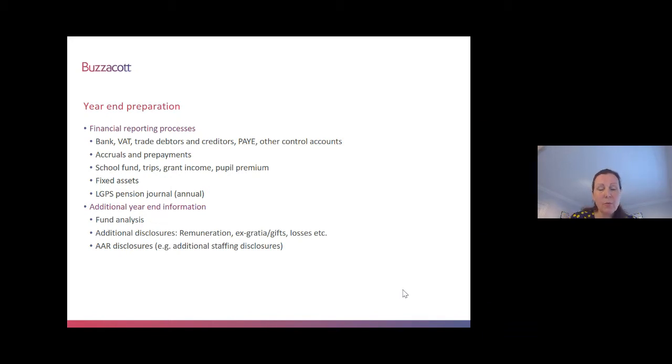There are other areas within an academy trust's income and expenditure, so trip income, school funds also, so if you're raising funds, donations, other grant income, pupil premium income, where you'll need to identify specifically the income relating to those other streams, but also the expenditure related to each as well. And that's particularly important where some of these income streams are reported within different funds within your account. Some will be reported as restricted and others potentially as unrestricted.